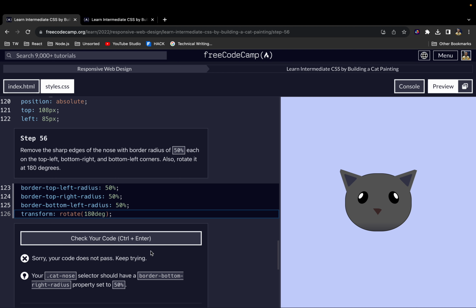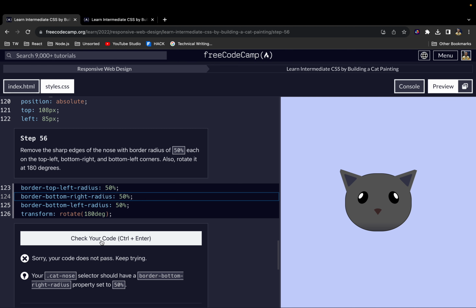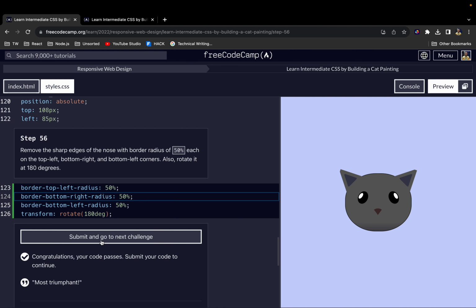Okay, so something is wrong. Your cat nose selector should have a border-bottom-right-radius. So this should be border-bottom-right and not border-top-right. Okay, this should work. All right, there you have it.